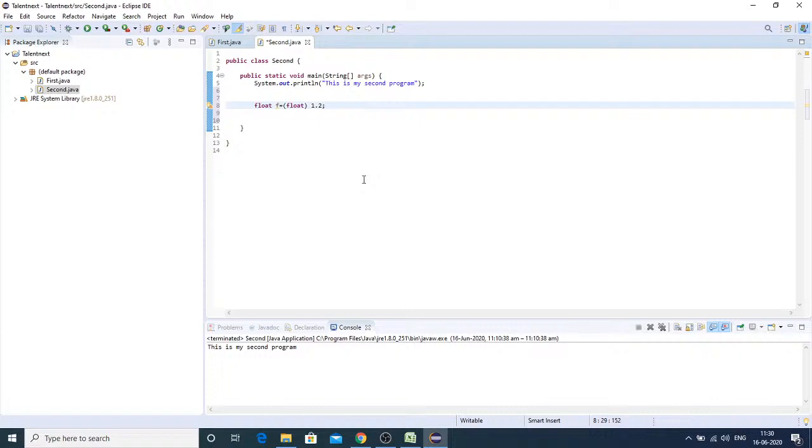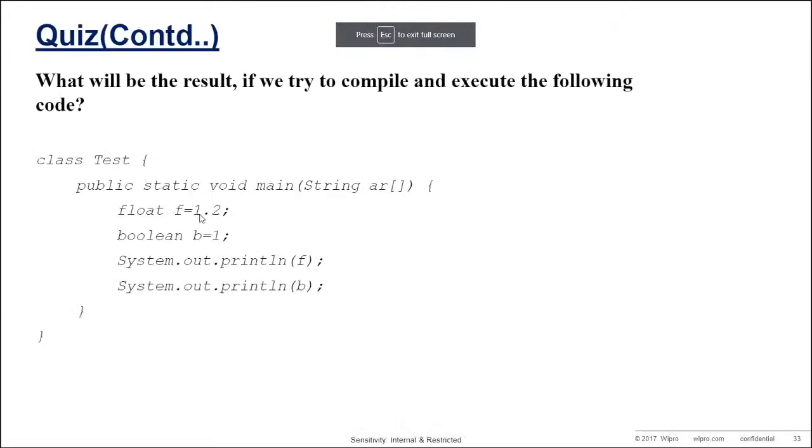Another way is to append f, small f. So either typecast it by writing float within brackets before 1.2, that is how you do typecasting, or the second way is writing 1.2f.